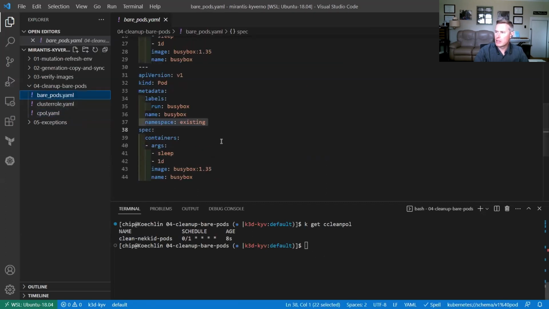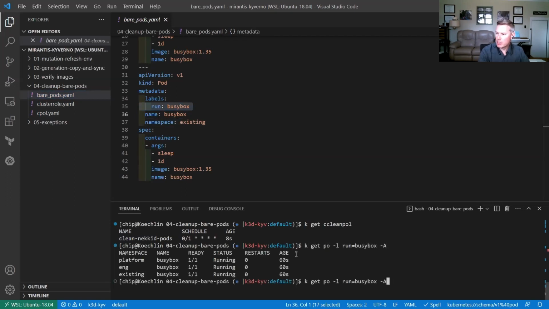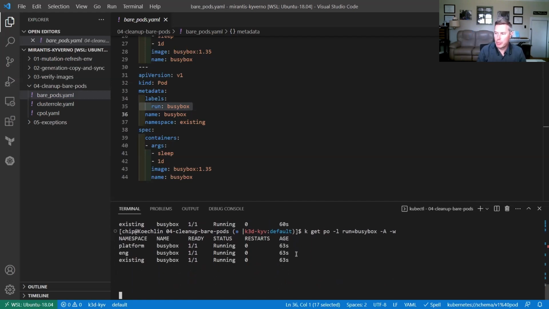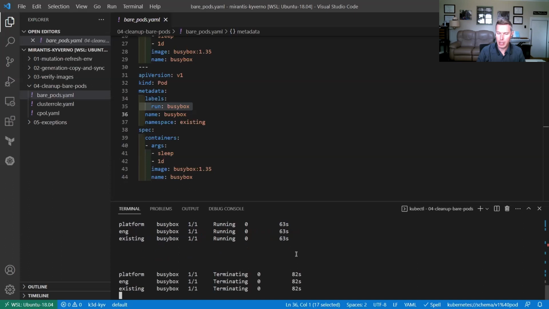So let's go and take a look at the pods that have this run BusyBox label. I'm going to look at them across there, and let's just watch on this for a moment, because what we expect to have happen is when this fires, and hopefully we should see this firing any time now, those pods are going to go into a terminating state, indicating that Kyverno found them as part of the definition of the policy, and it cleaned them up. And as we can see, they're now going into terminating state because the cleanup policy snapped into action and it found those, and now it's cleaning them up.